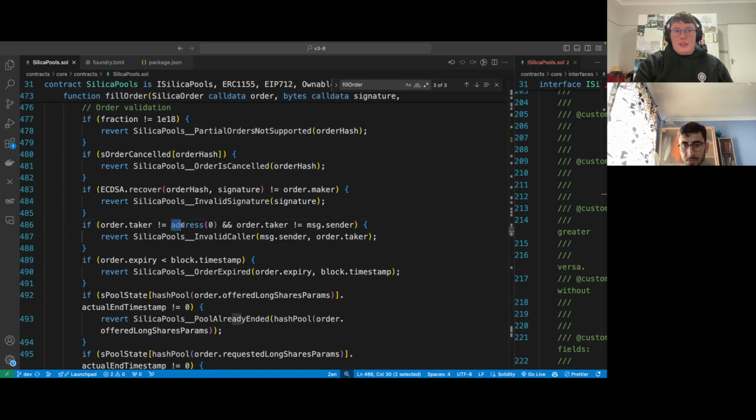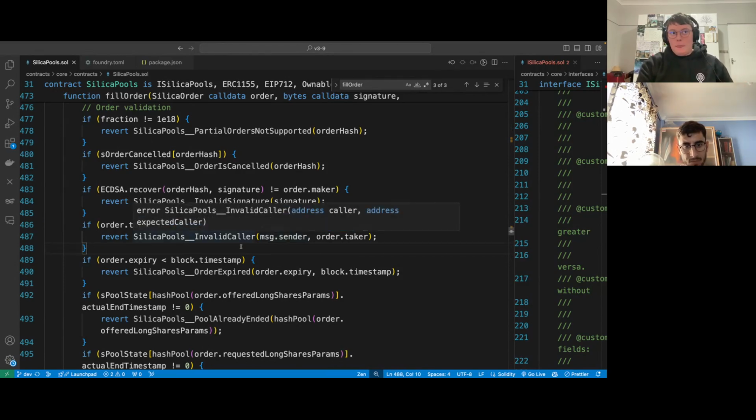Usually when you create an order, you make the taker address 0, so anyone can take it. Otherwise, if you want to do a private order between just us, then you can say order taker is 0x whatever, and if that's your public key, then you're allowed to fill the order. Otherwise, it's an invalid caller.